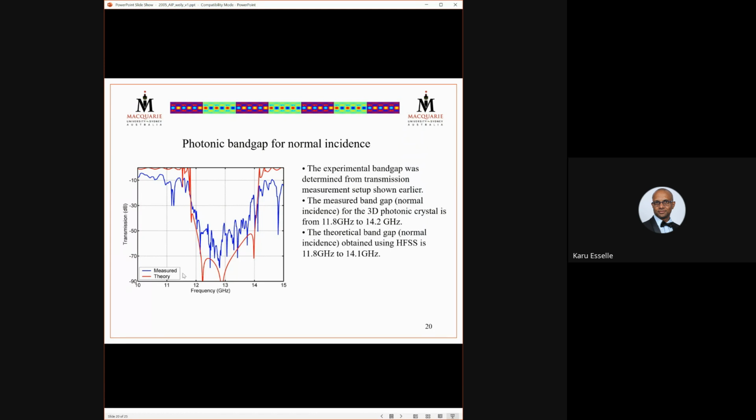One is the predicted curve, the red curve used in finite difference time domain method, and the blue curve is the measured transmission. And this is the band gap. You can see a very large drop of transmission in this band. So that is the photonic band gap or electromagnetic band gap, measured band gap from 10.8 gigahertz to 14.2 gigahertz.